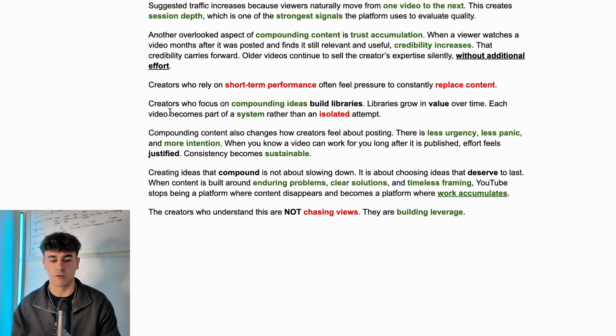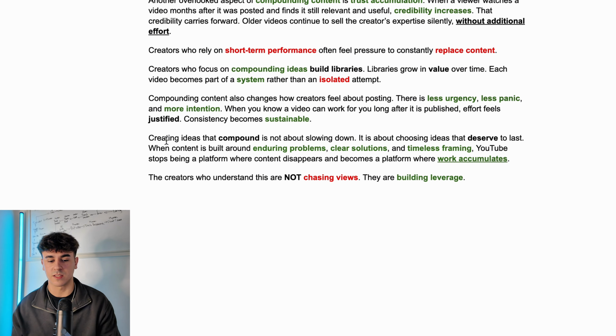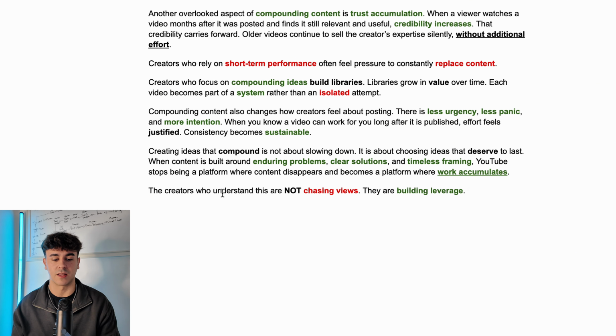Compounding content also changes how creators feel about posting. There's less urgency, less panic, and more intention. When you know a video can work for you long after it was published, effort feels justified, consistency becomes sustainable. Creating ideas that compound is not about slowing down, it's about choosing ideas that deserve to last. When content is built around enduring problems, clear solutions, and timeless framing, YouTube stops being a platform where content disappears and becomes a platform where work accumulates. The creators who understand this are not chasing views, they're building leverage.